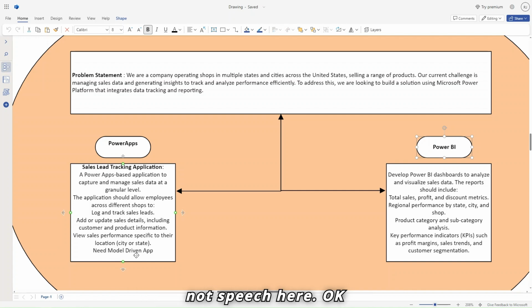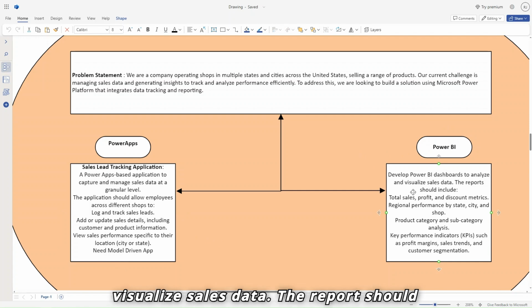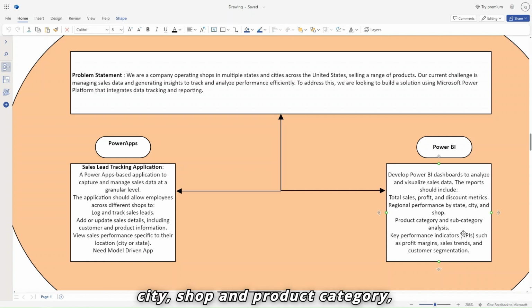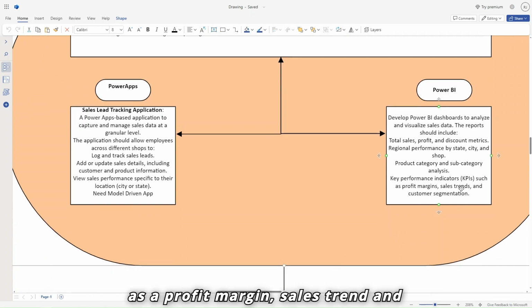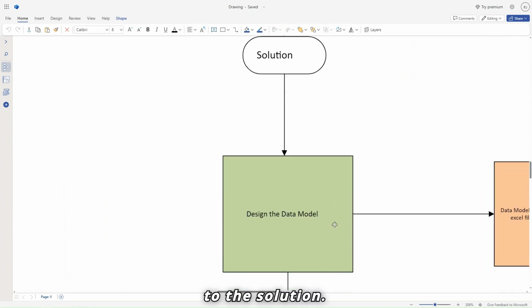This is also their specific need. We asked which type of application they need, canvas or model driven, and they were clear with their solution: they need a model driven app. To visualize this, they want a Power BI dashboard to analyze and visualize sales data. The report should include total sales, profit, discount metrics, regional performance by state, city and shop, product category and subcategory analysis, key performance indicators such as profit margin, sales trend, and customer segmentation in Power BI. These things they needed. So let's go to the solution.